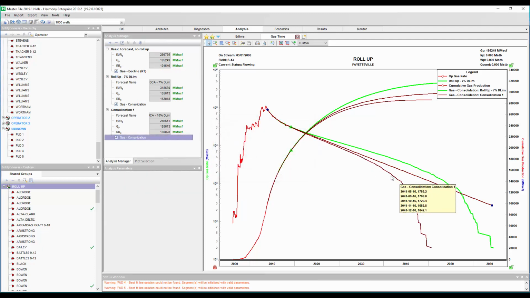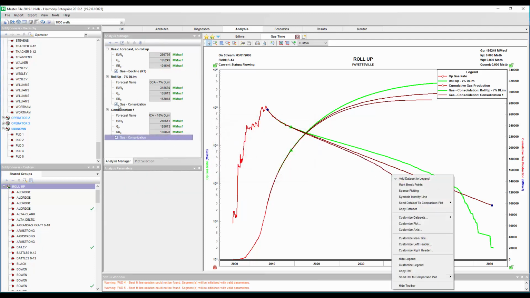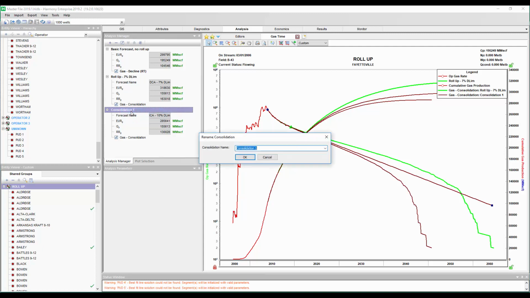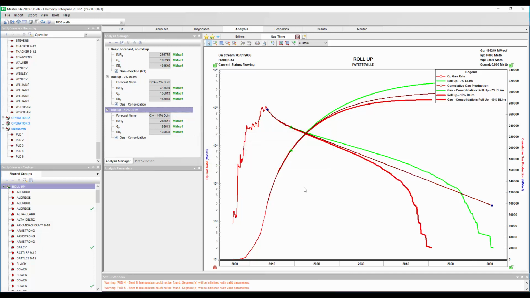Okay, it is right here. And we'll rename this. Okay, so we can very easily see the impact on our total roll-up when we make two different interpretations at the individual well level with a 7% versus a 10% DLIM. Okay, hopefully your minds are blown at how easy that was.